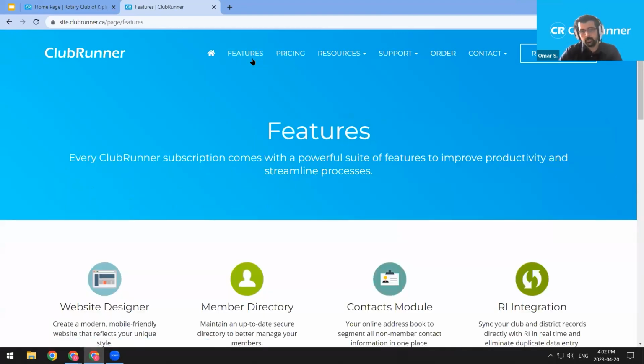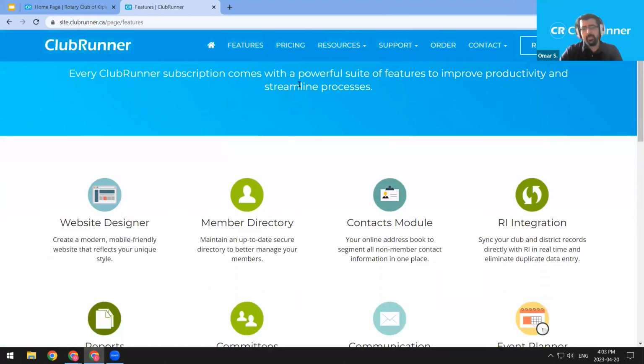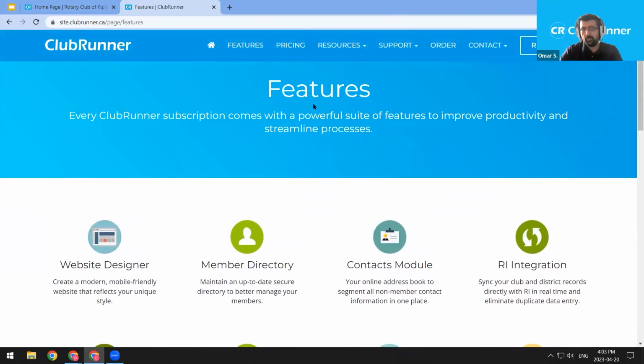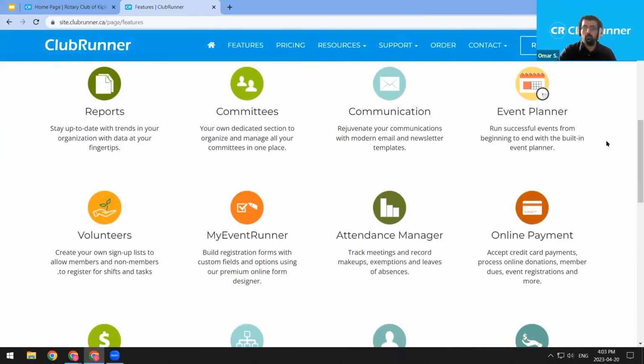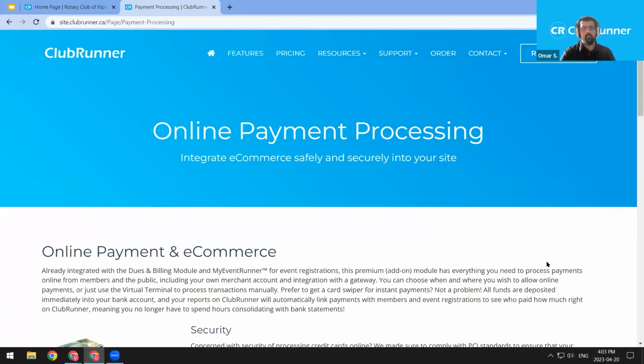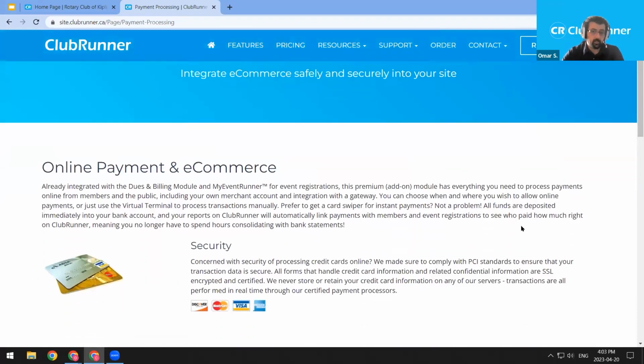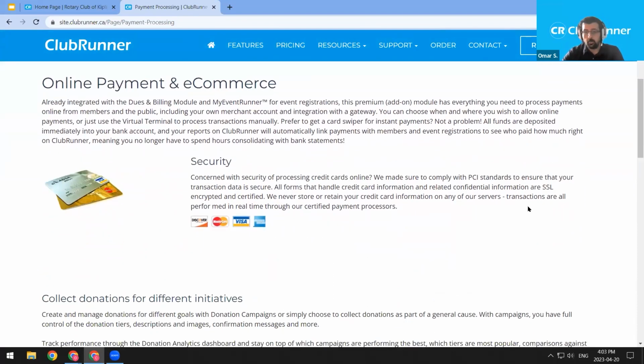Okay, I've clicked features, and here you'll see a big list of all of the features in ClubRunner. Online payment is in the third row of features. So there's our first row, second row, and third row. Online payment is the rightmost item on the features page in that third row, and I'm going to go ahead and click it. This page just talks a bit about how the online payment integration works in ClubRunner, that it touches on dues and billing and my EventRunner events, as well as Event Planner events and the donations module.